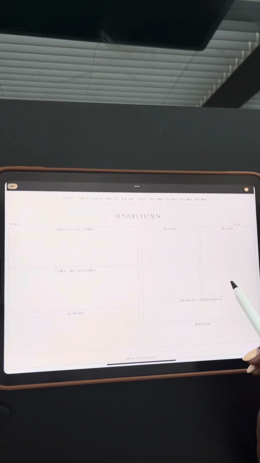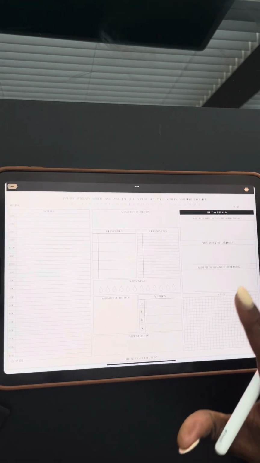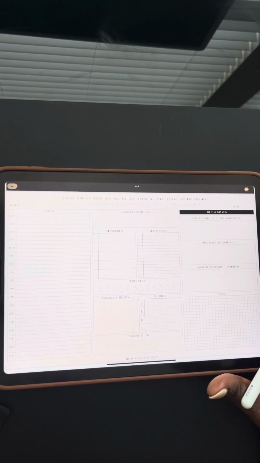So now let's move over to our daily plans. And so I love this layout. I think it's absolutely gorgeous. It's simple, it's clean. And then you can really tailor it and make it your own as well too.